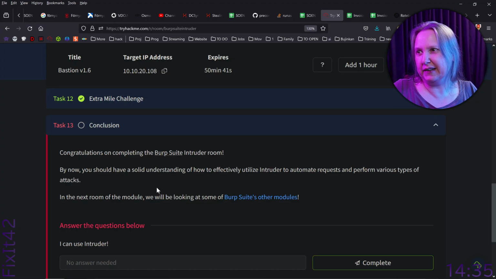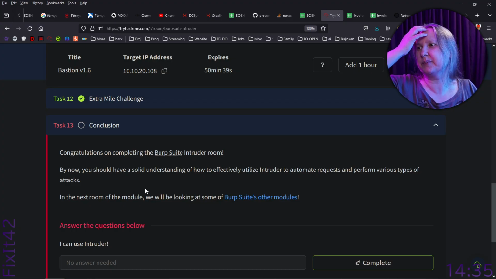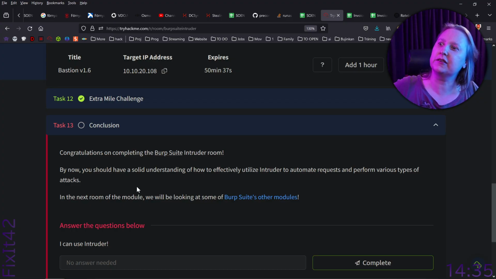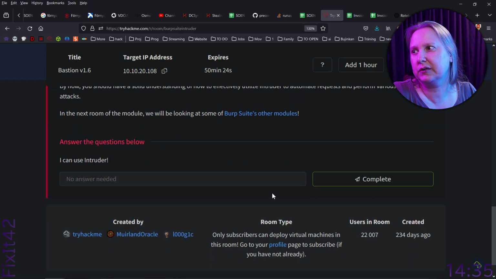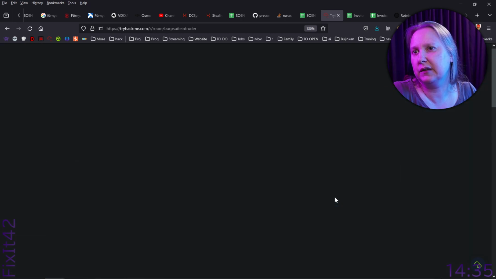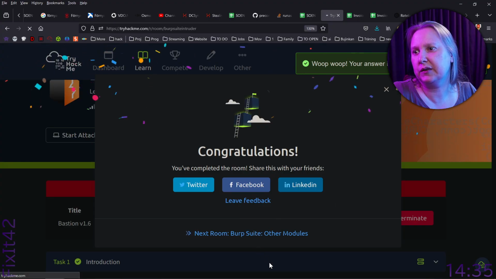Congratulations on completing the Burp Suite Intruder room. By now you should have a solid understanding of how to efficiently utilize Intruder to automate requests and perform various types of attacks. In the next room of the module we'll be looking at some of Burp's other modules. So we go to the next one.